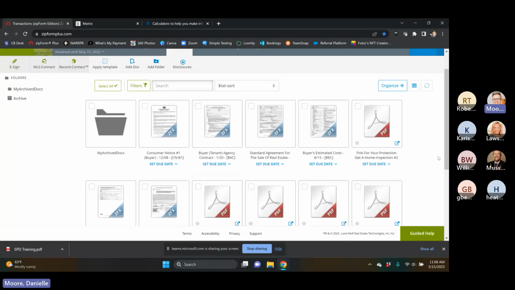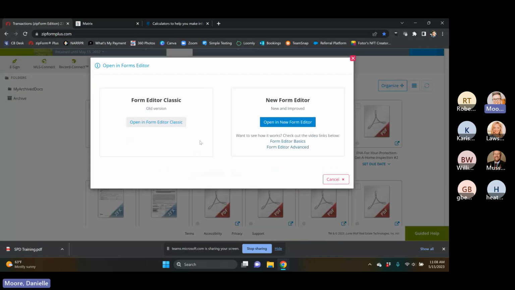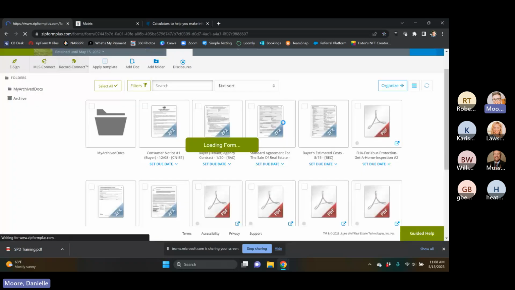So this is the part that has essentially changed here within Zipforms. You have a couple of different options that you can use to edit the document. So we're going to use the new workspace. First and foremost, we're just going to click on a doc. You're going to get this pop up here that says new form editor or open form editor classic. The new form editor has some more features, is easier to use in my opinion once you get used to it and comfortable with it. And if you want some basic tips on it, you can click on either one of these links down here. I did a training on that a couple of weeks ago. So we're just going to go ahead and hit open in new form editor.